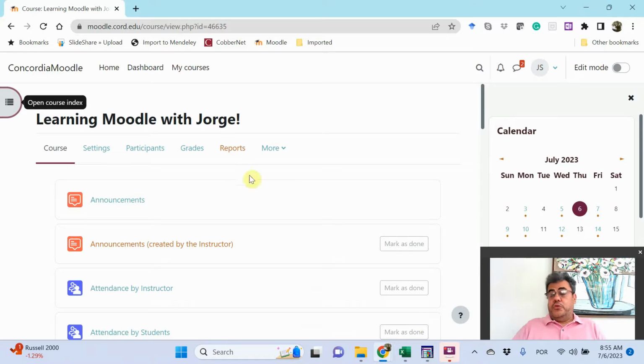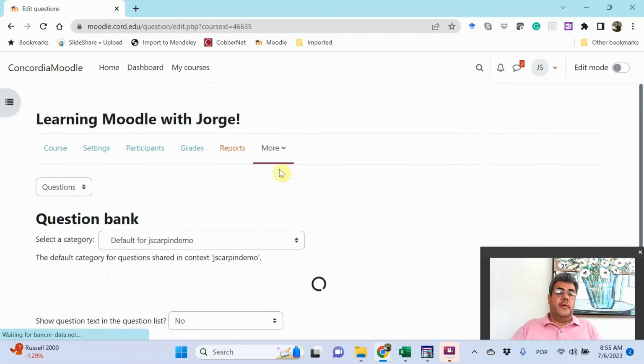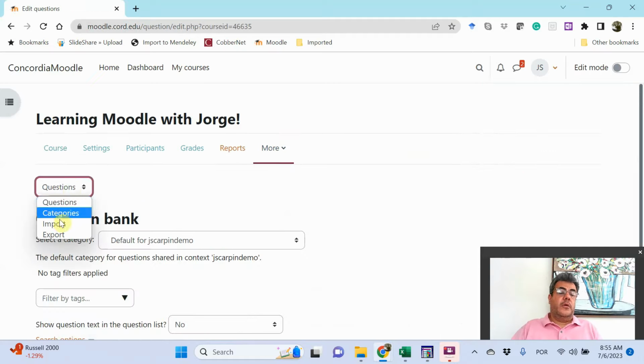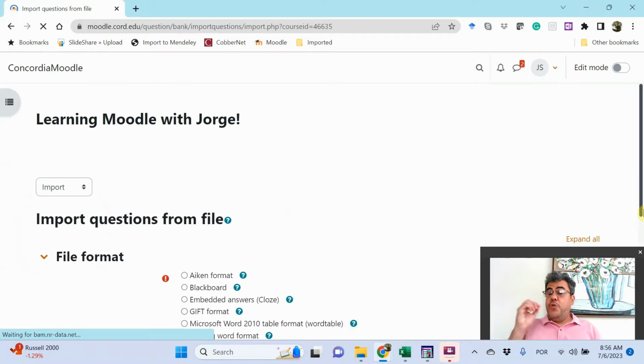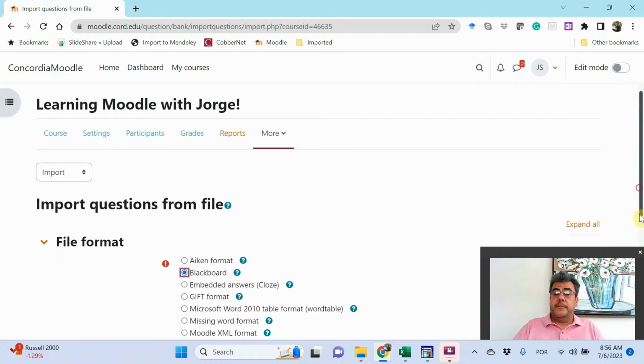So go to your course. We don't need to go on edit mode. You can do it or not, it doesn't matter, because we are not adding any new content. We are only importing the question bank or the test bank. So question bank, and now import. Remember that we exported as a Blackboard, not as Moodle. So we go on Blackboard.